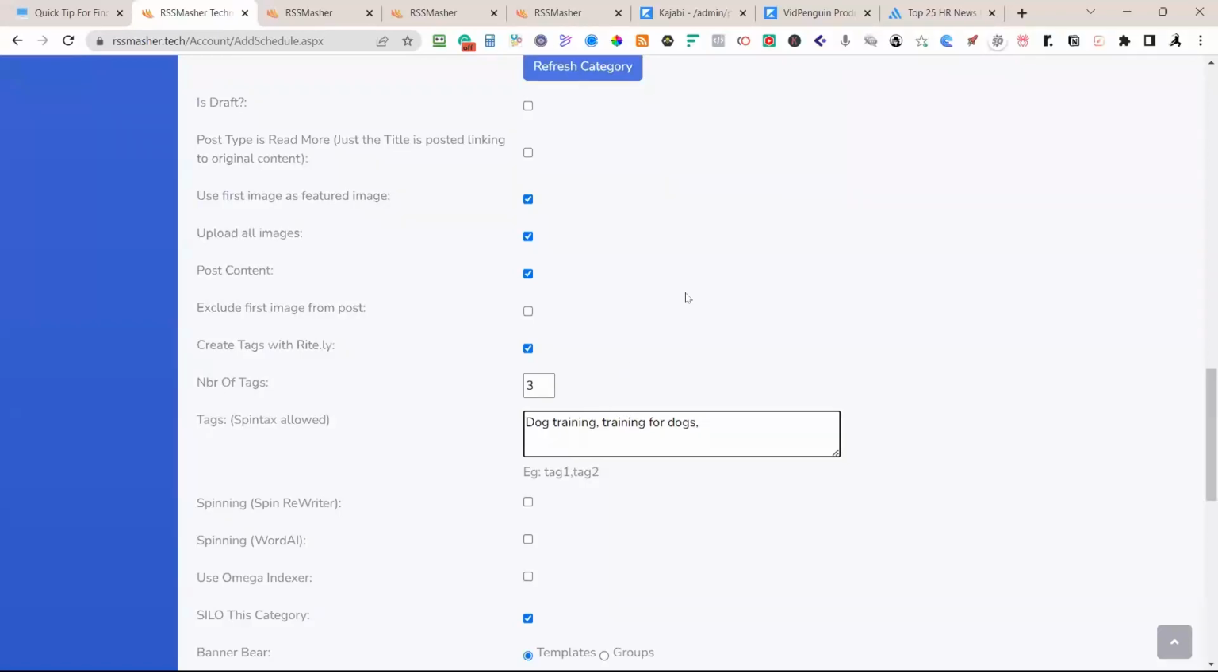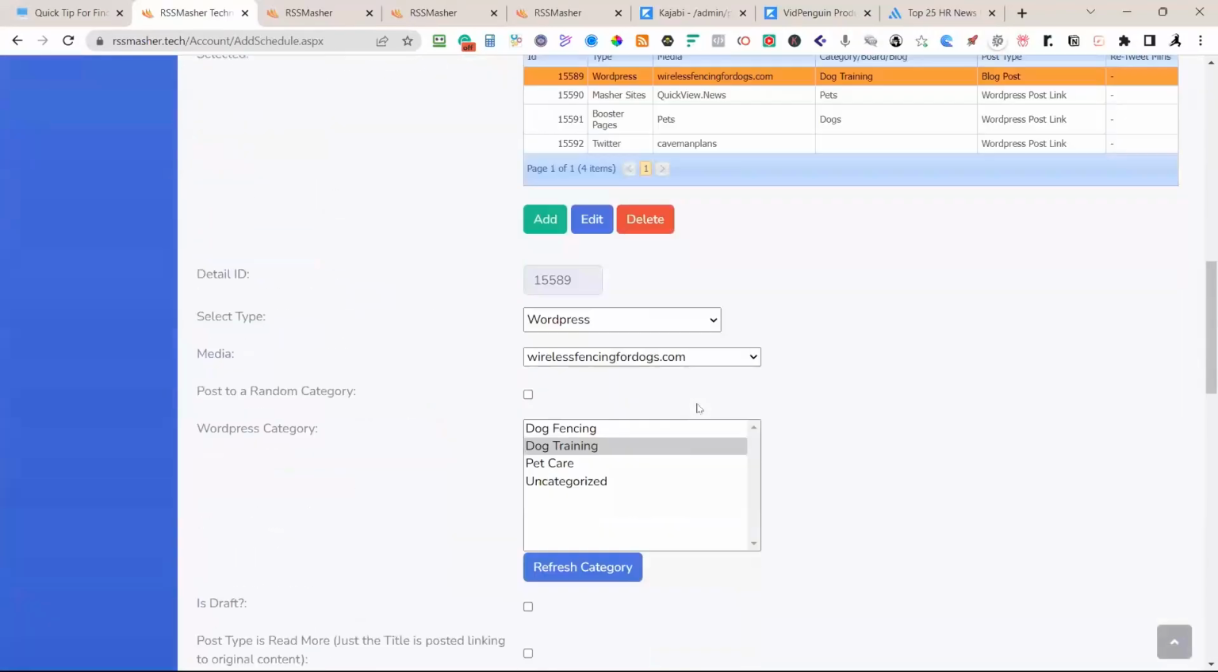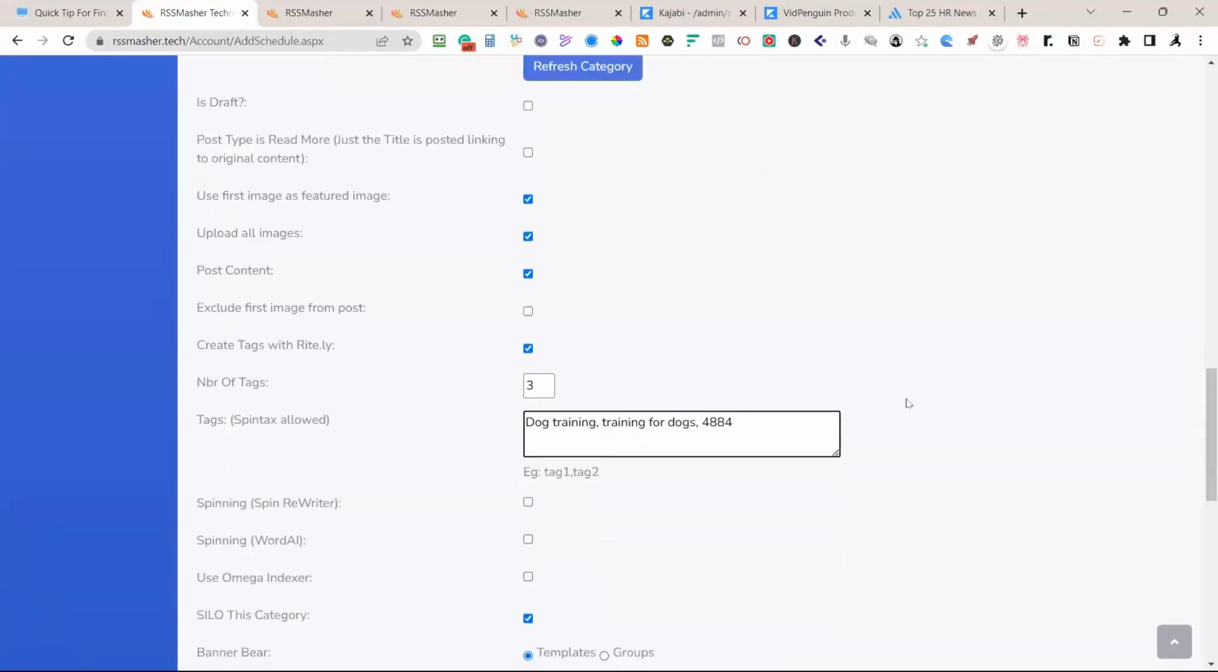We even recommend, if you want to, see this little MASH ID 4884. You could put that in here. Why would you want that? Well, if for some reason you want to remove all the posts for a certain MASH, you could bring up in your WordPress any post that has the tag 4884 and delete them. So this might be an option that you want to put in here, okay? Otherwise, I'm just going to use Rightly, create 3 smart tags for it, okay?